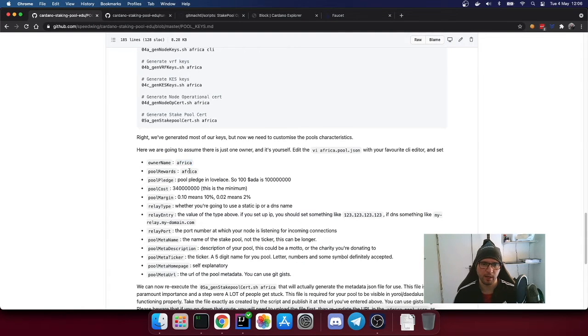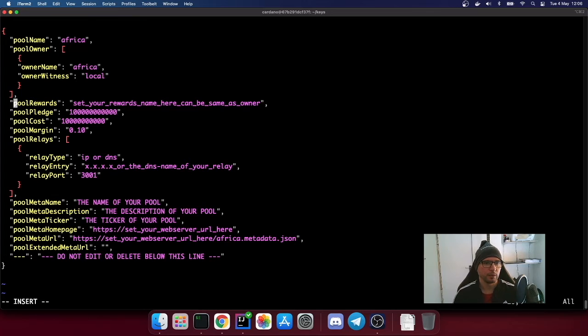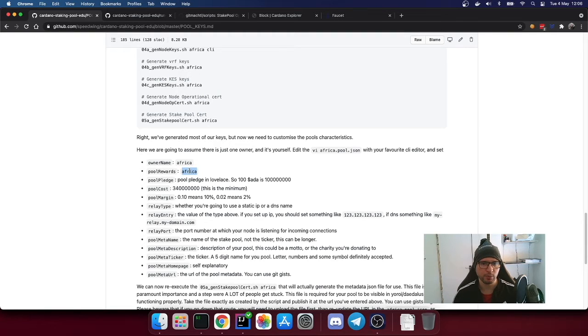Pool rewards, Africa again. So where does this go? Basically here we are saying that the rewards generated by the pool have to go into this address, that is africa.staking.payment. Fine.